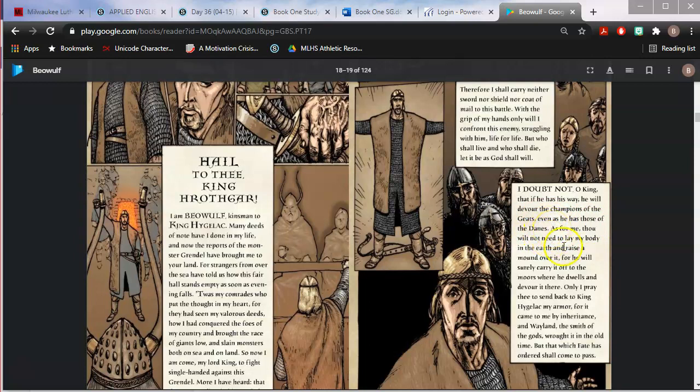As for me, thou wilt not need to lay my body in the earth and raise a mound over it, for he will surely carry it off to the moors where he dwells and devour it there.